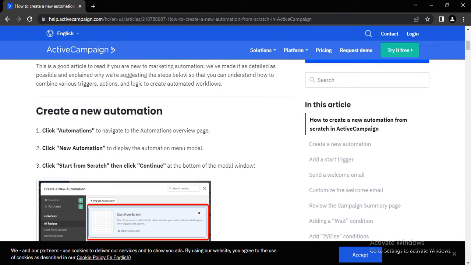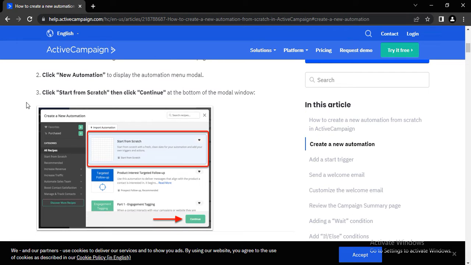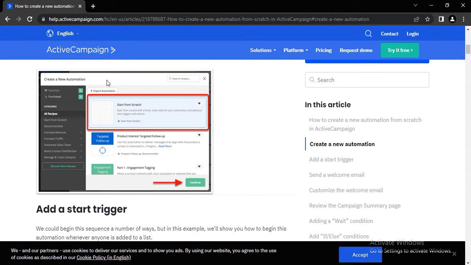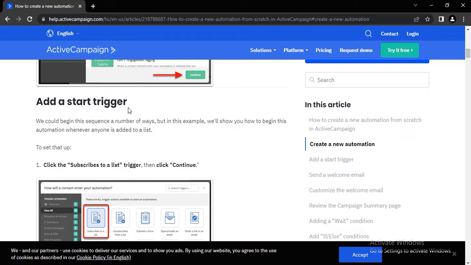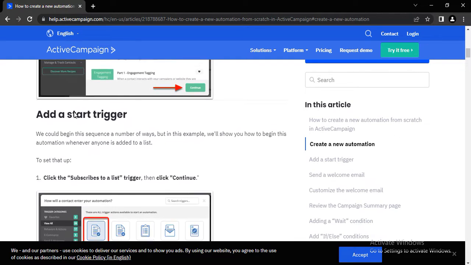So here are some steps for creating a new automation. Click Automations to navigate to the automation overview page. Second step is to click New Automation to display the automation menu modal. The third step is to click Start from Scratch, then click Continue at the bottom of the modal window. Here in the display, you can see the overview for creating an email automation.